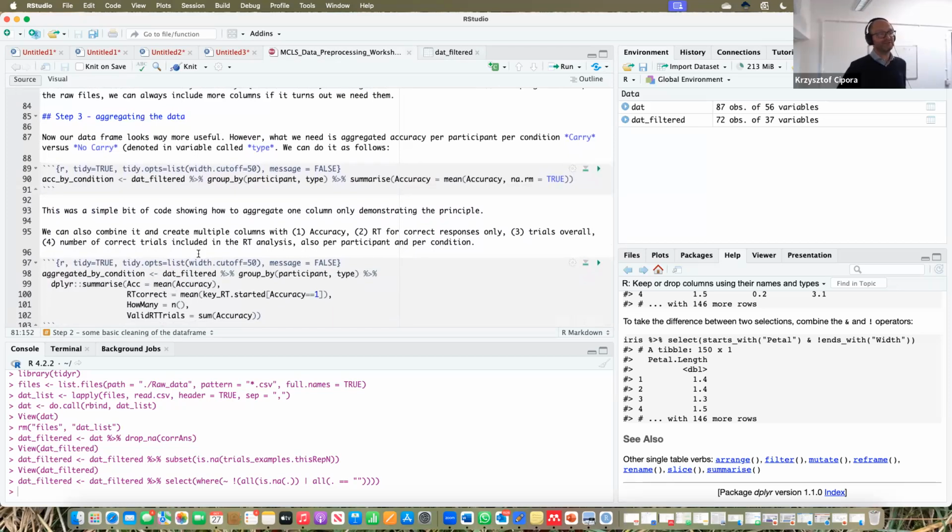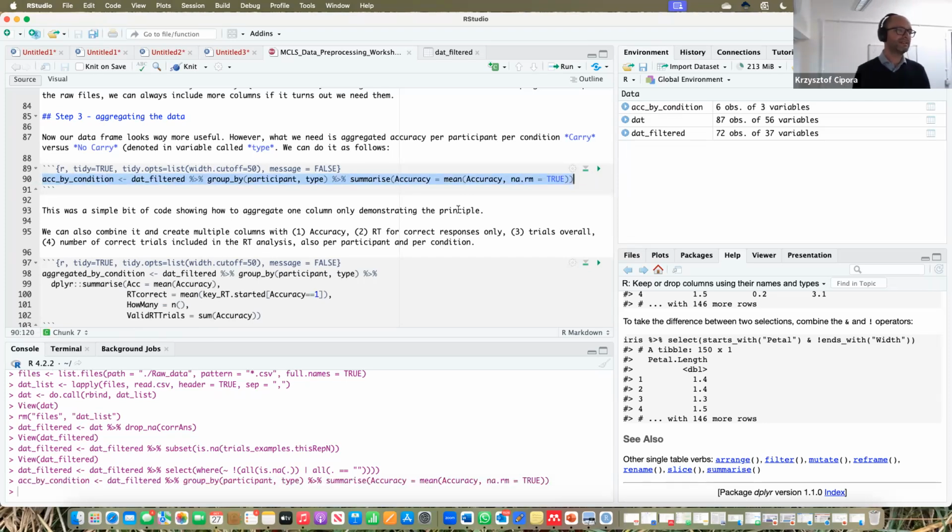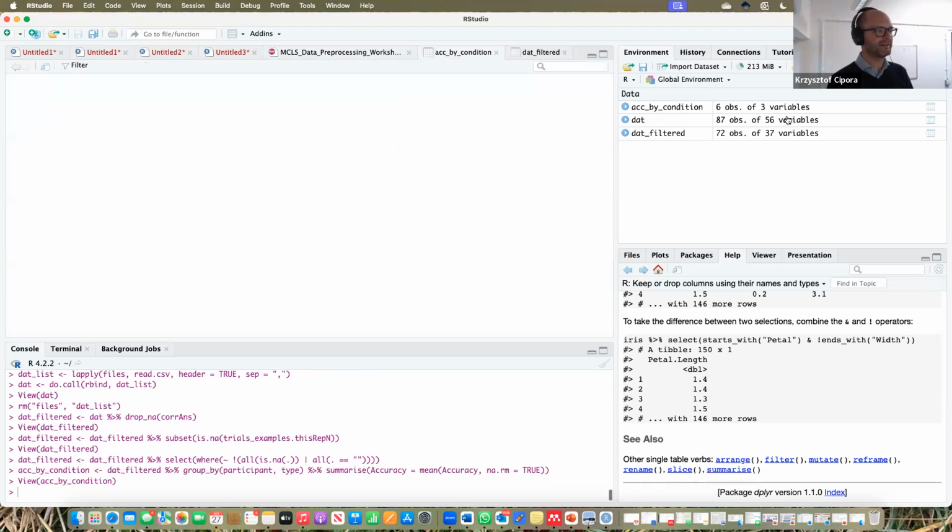Now we want to do the magic, so to say, because, assuming that we are not willing to play around with linear mixed models or so, we just want to aggregate the data in the sense that for each participant and for each condition, we get the mean accuracy. And we can do it, for instance, like this. So now we created a new data frame called ACC by condition. And it has 6 observations of 3 variables.